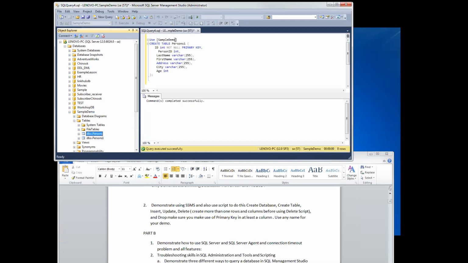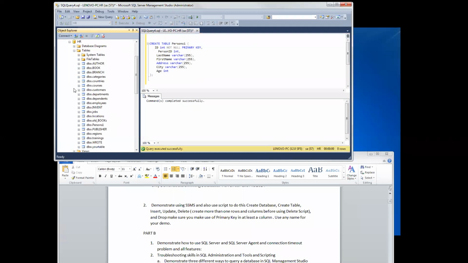Now, suppose I remove this use sample demo, okay? And remember, this one is already HR. I didn't use it, you will see what will happen now. If I execute the query now, it's not going to create the persons one table in here. It's going to go and create it in what? In the other database. Do you see it now? dbo.persons one. All right.